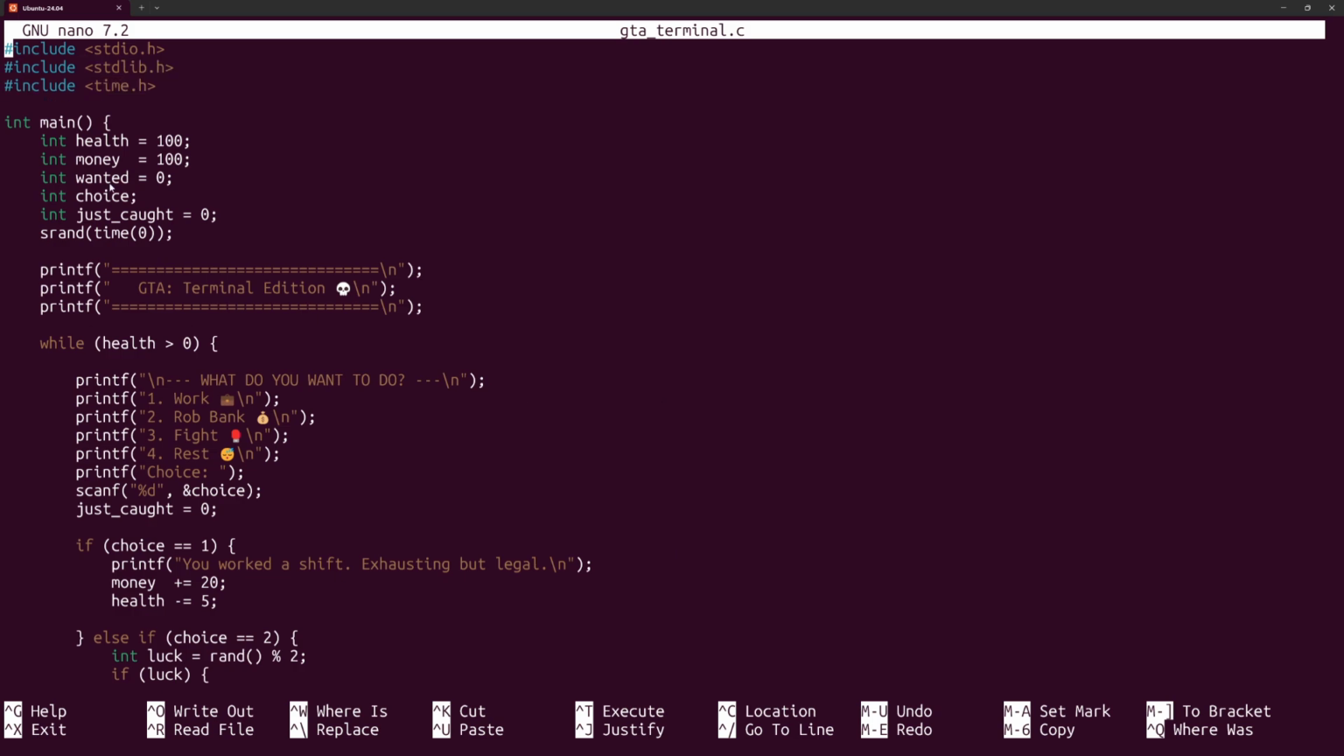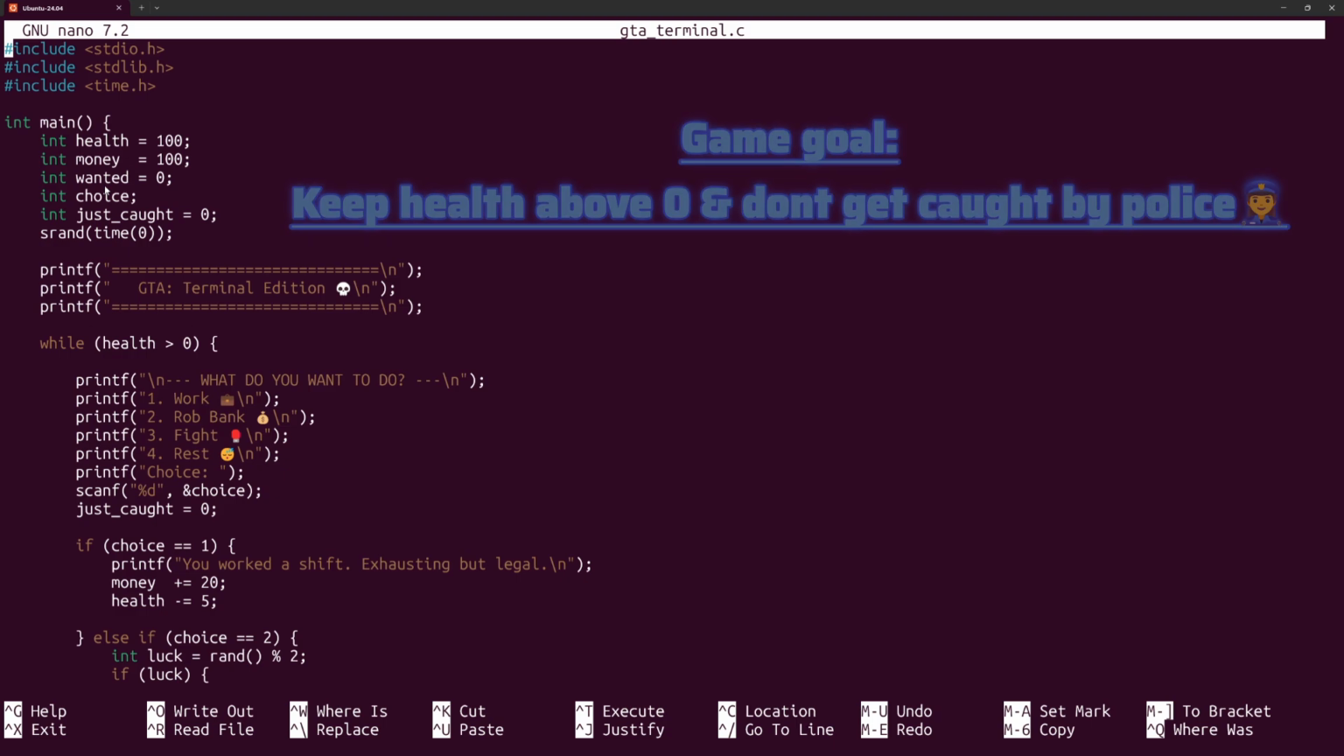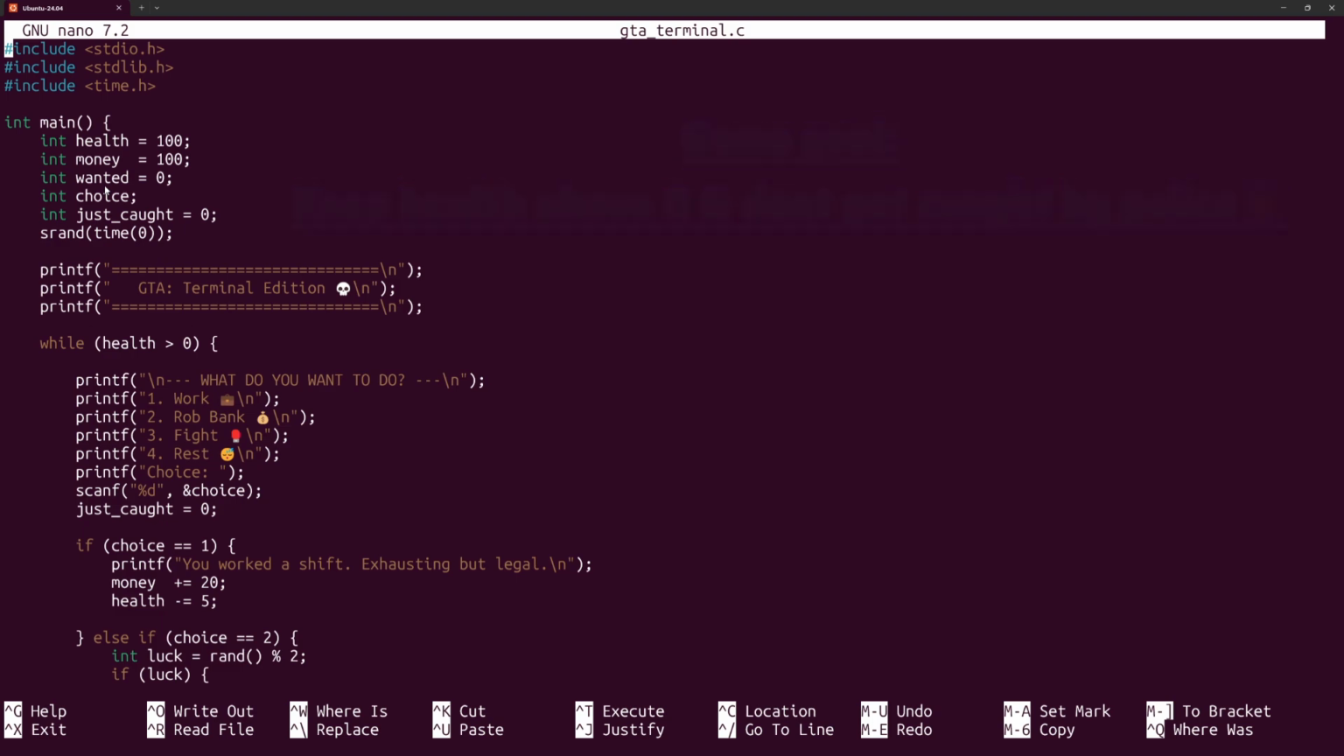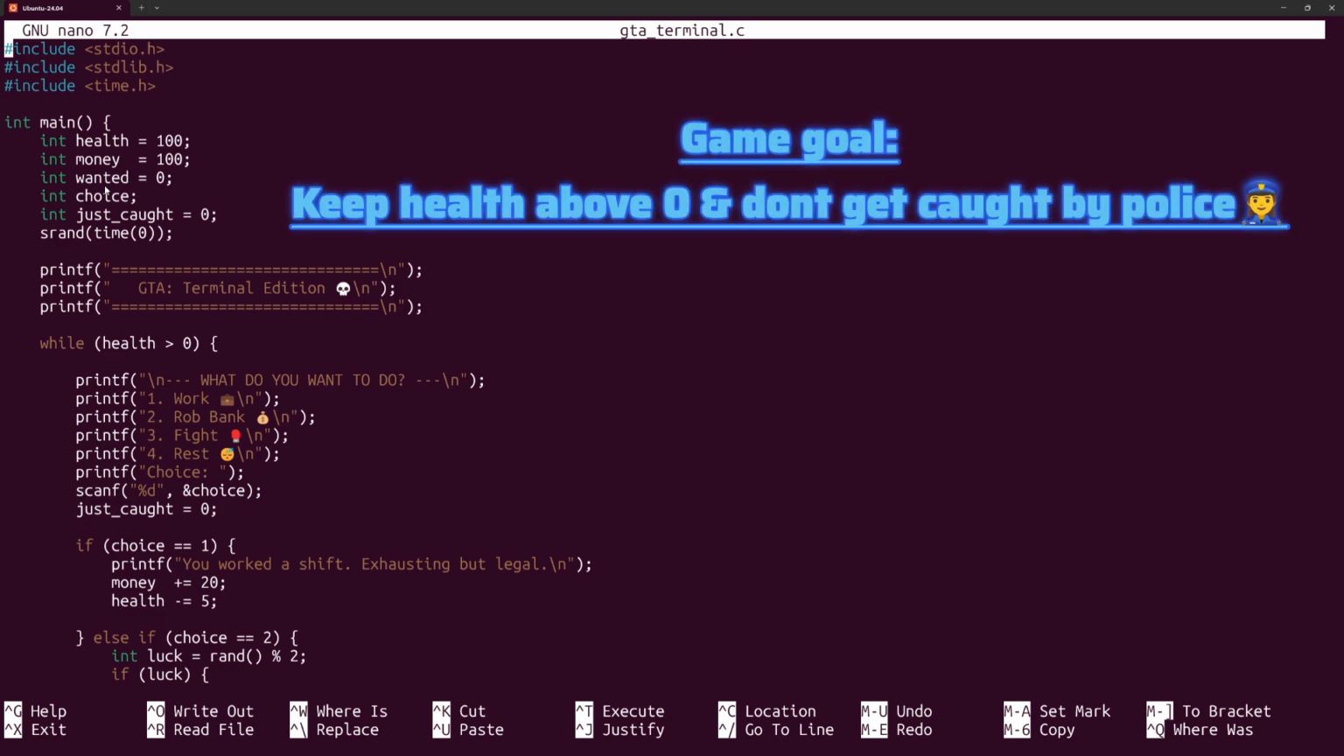Now coming to our GTA Terminal game, basically it's everything you can do in GTA. You can work, you can rob a bank, you can fight. If you rob a bank, there's police coming after you, you can rest. So the goal of this game is you have to maintain health above zero. Your money should be above zero. That's it. And you just keep playing until you lose.